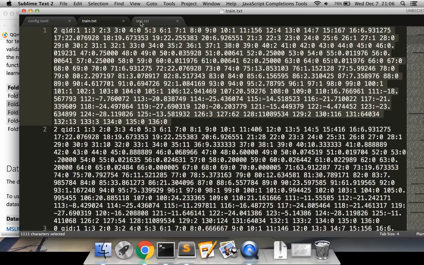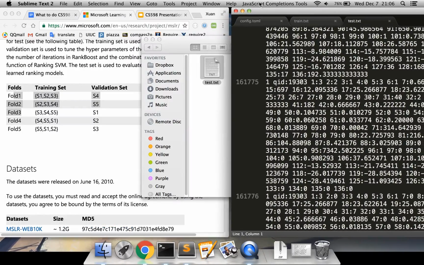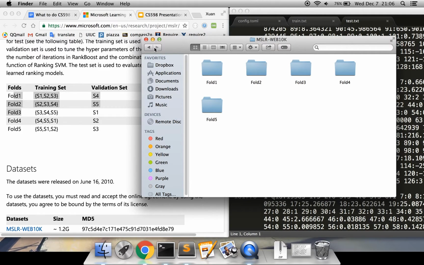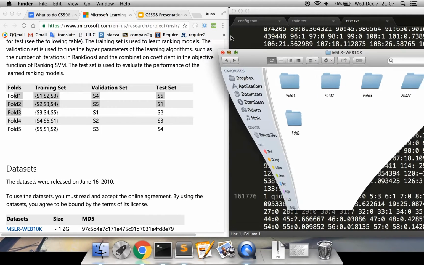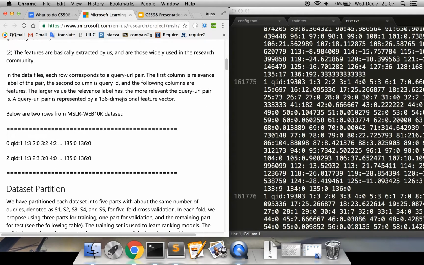And this is the testing data. Each folder is around 2 gigabytes, so there is lots of data. Now let's take a look at the data format.